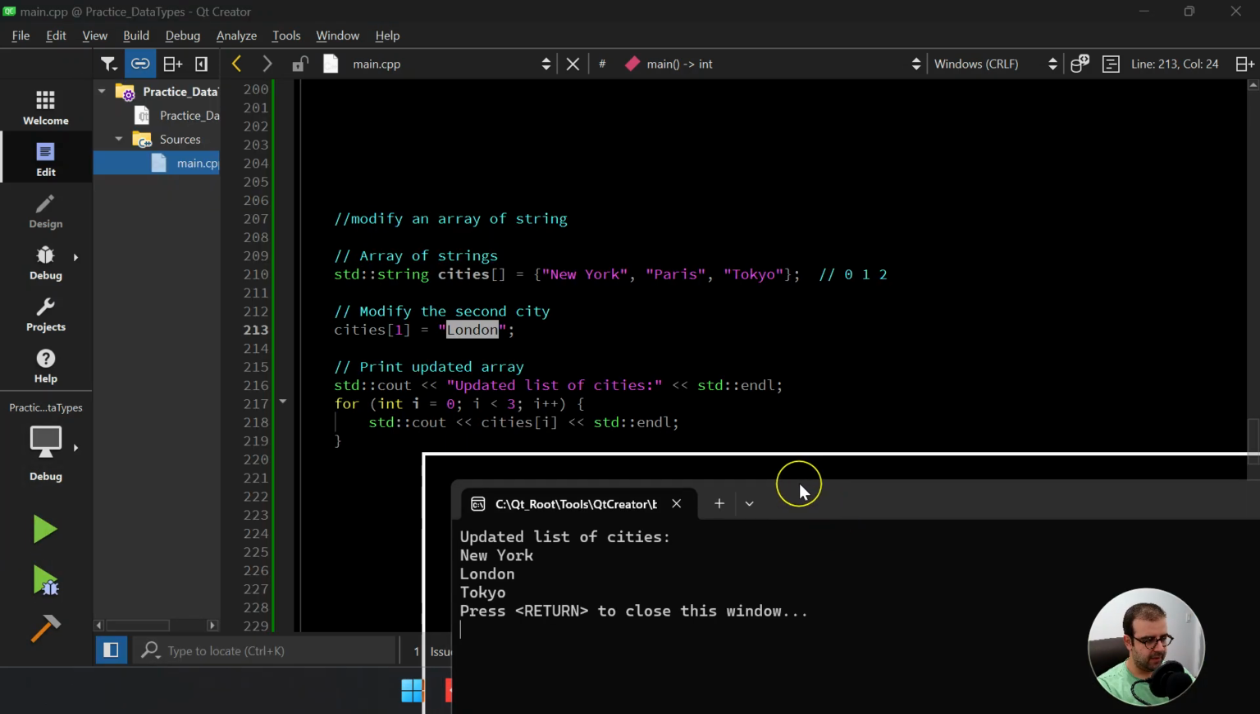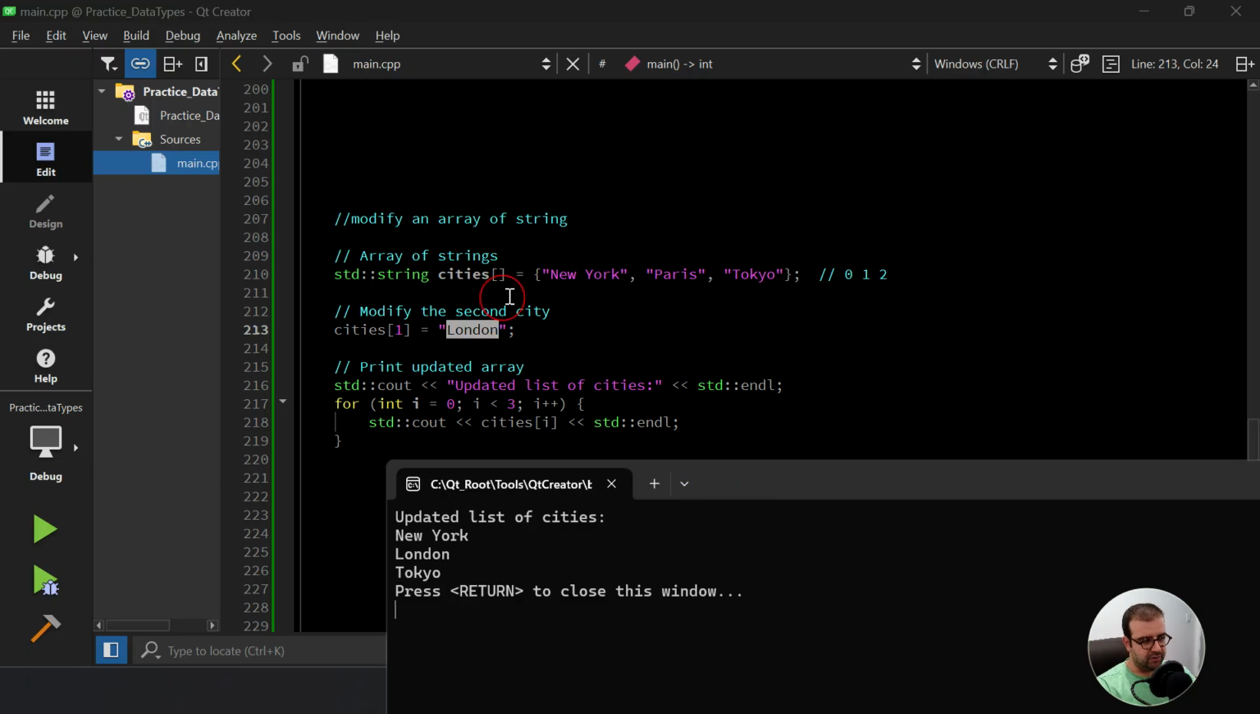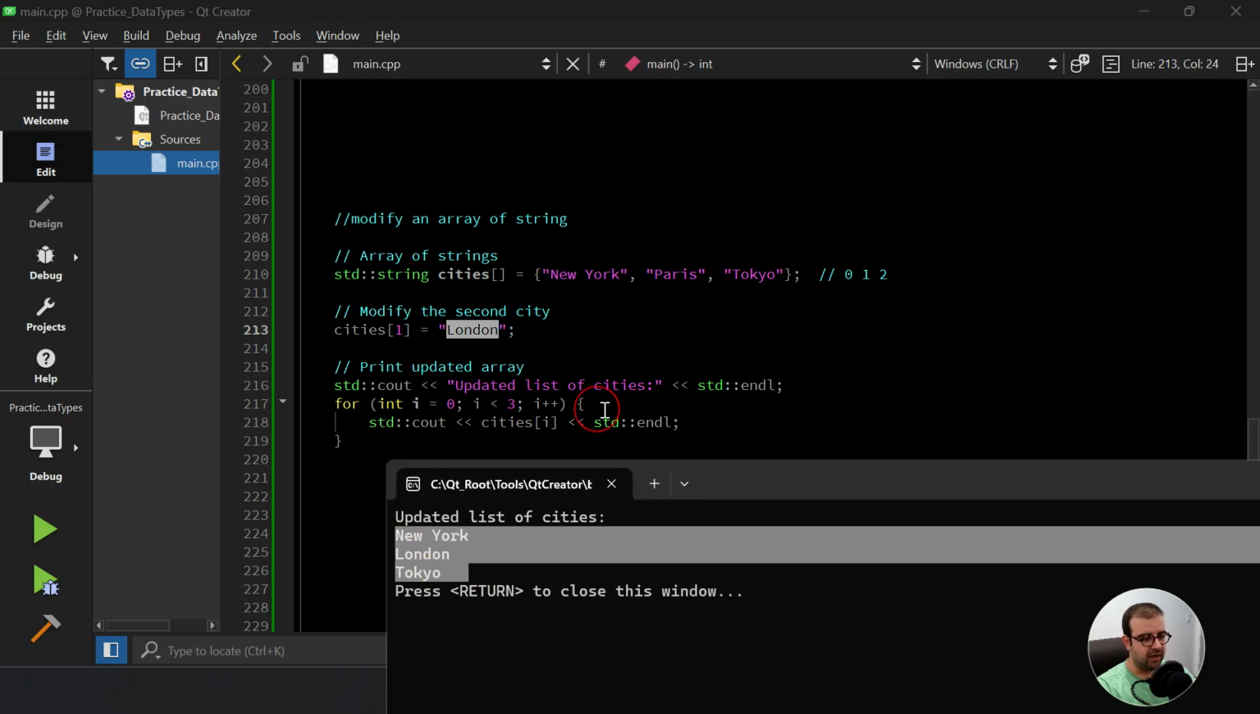Okay, great. So we learned how to modify directly one element. In order to modify that, we type the name of the array of our string. Within the brackets, we type the index that we would like to change. In this case, we wanted to change the second element with the index 1, and we replace it with London, and then we simply print out all the elements, so we see the updated array of a string here.